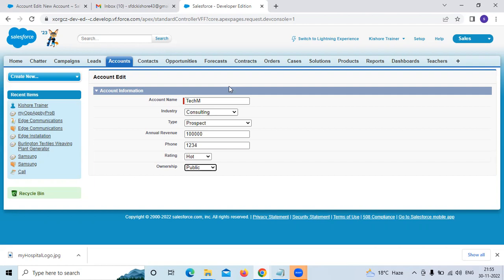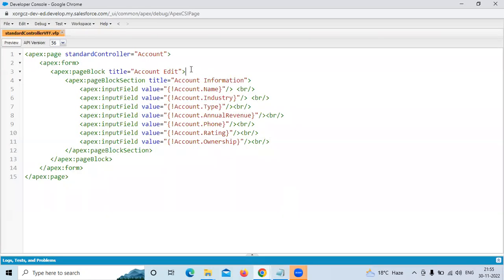Is that functionality available on the Visualforce page? No, sir. We need to get it from Salesforce only. So get that save functionality from Salesforce onto our Visualforce page. How to get it here?